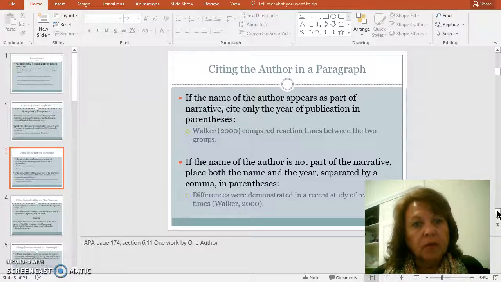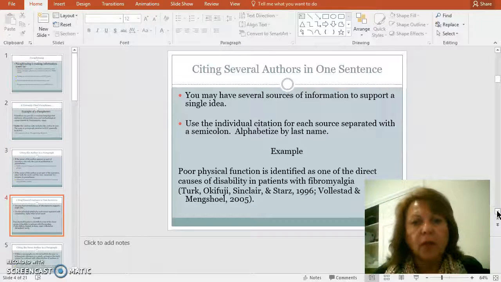These next few slides just give you some different examples of how to cite the author within the paragraph or at the end of the paragraph, and that sort of depends on how you're phrasing your paragraphs, how you use that type of citation at the end or at the beginning, etc.